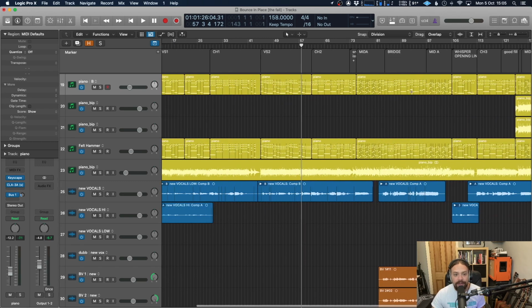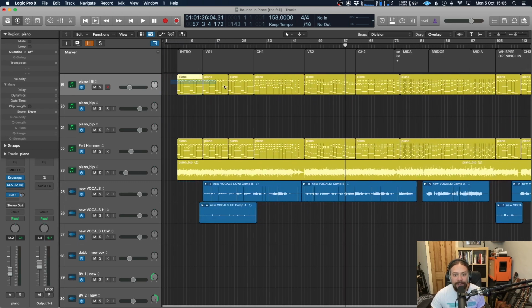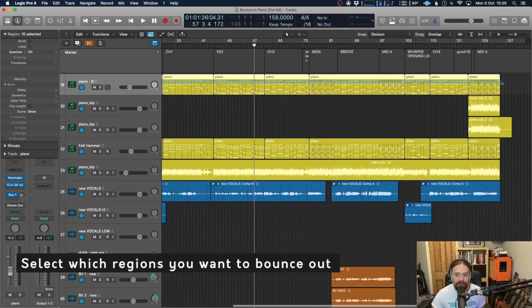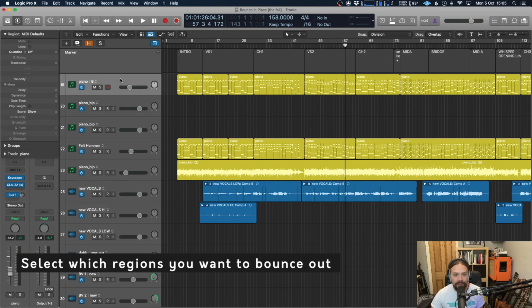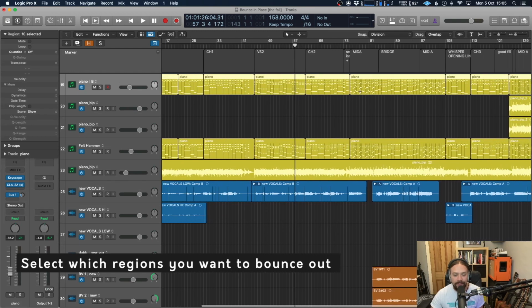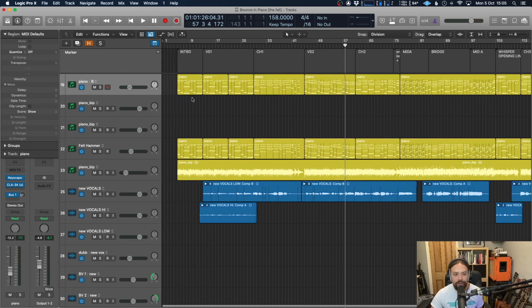So all you need to do is select the regions that you want to bounce out. In this case, I'm going to bounce out the whole thing. So you select the whole lot. Another way to do it is to just click on the track here and that whole lot highlights everything. But if you just want to do one portion of it, then you can as well, because these are all in separate regions. You can just click this first region here and it will just bounce out the first region. In this case, I'm going to do all of them.